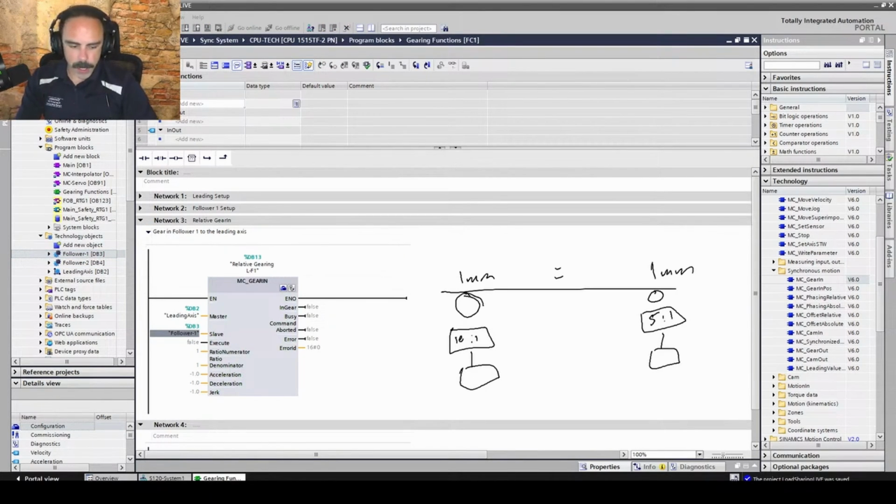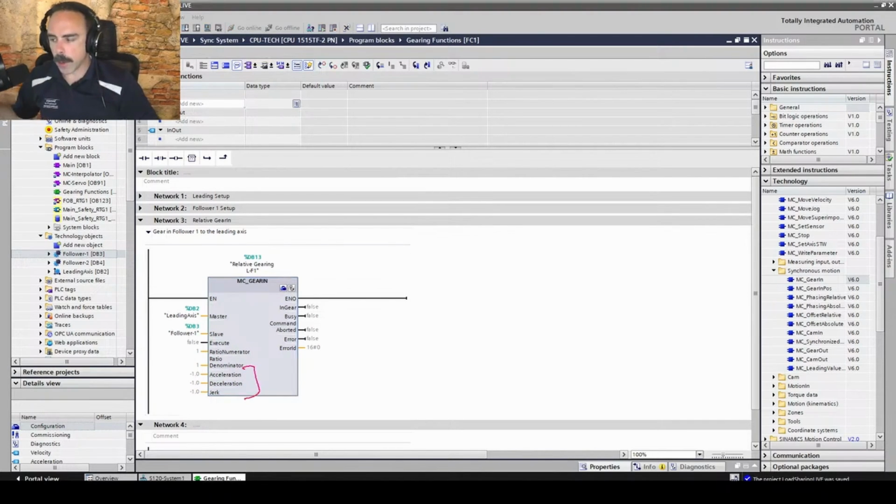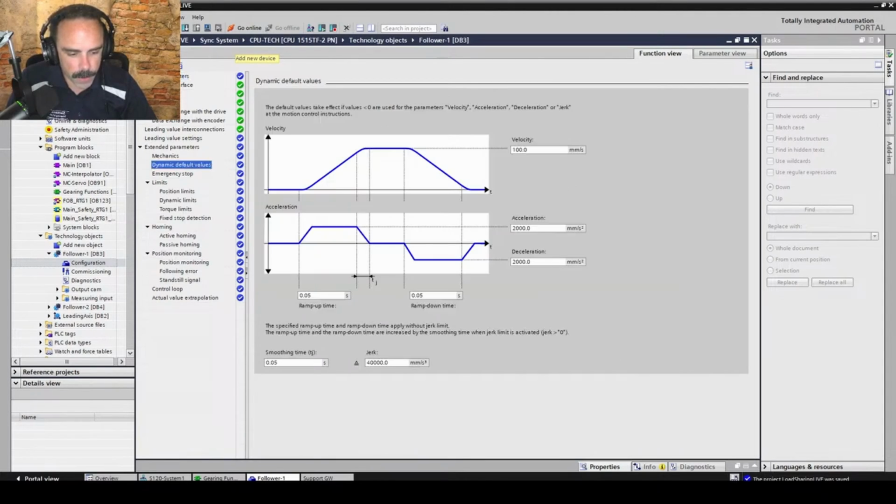We have a ratio in our block. One thing to note about the relative gearing, acceleration, deceleration, and jerk, those values are -1 at this. And if you're not familiar with the technology objects, these at -1 are going to be set to the default values. Those are defined in your actual technology object. Our dynamic default values right here.